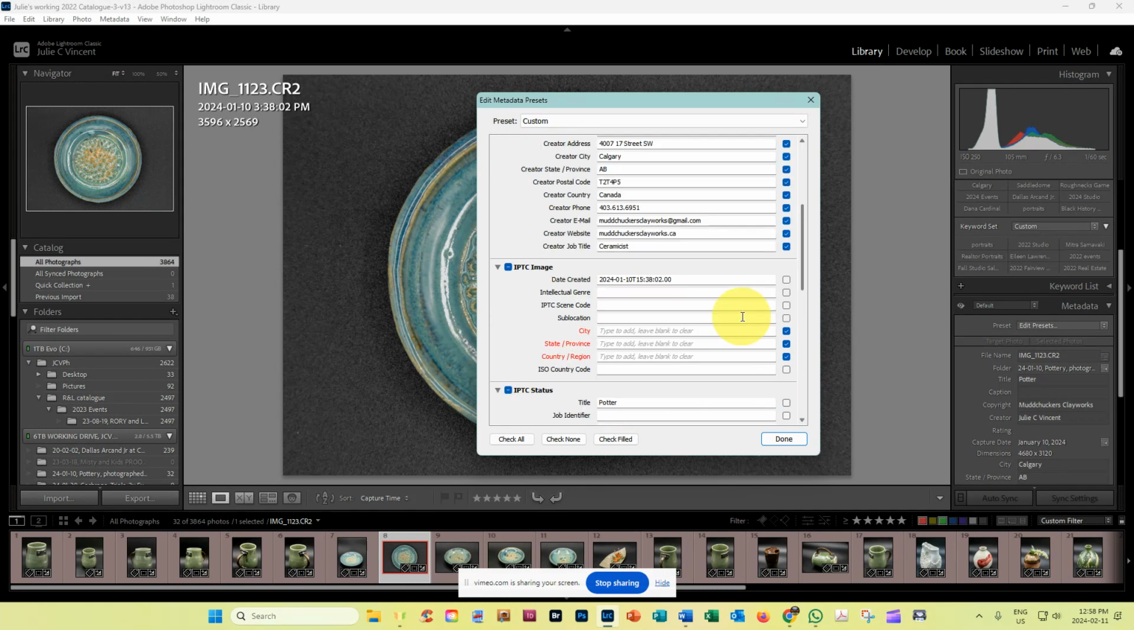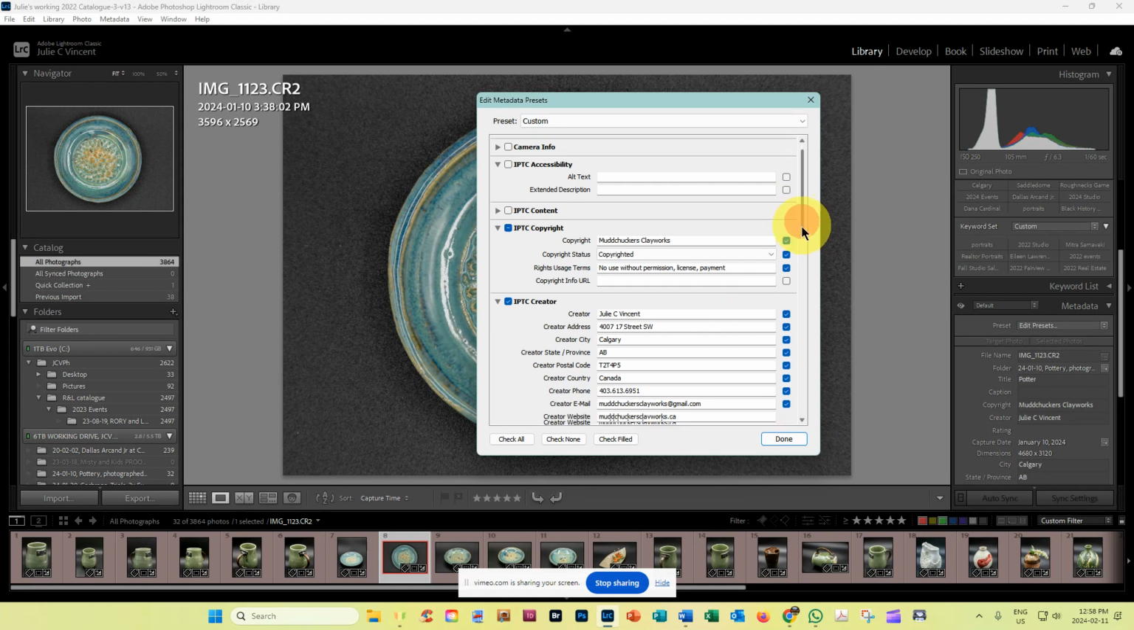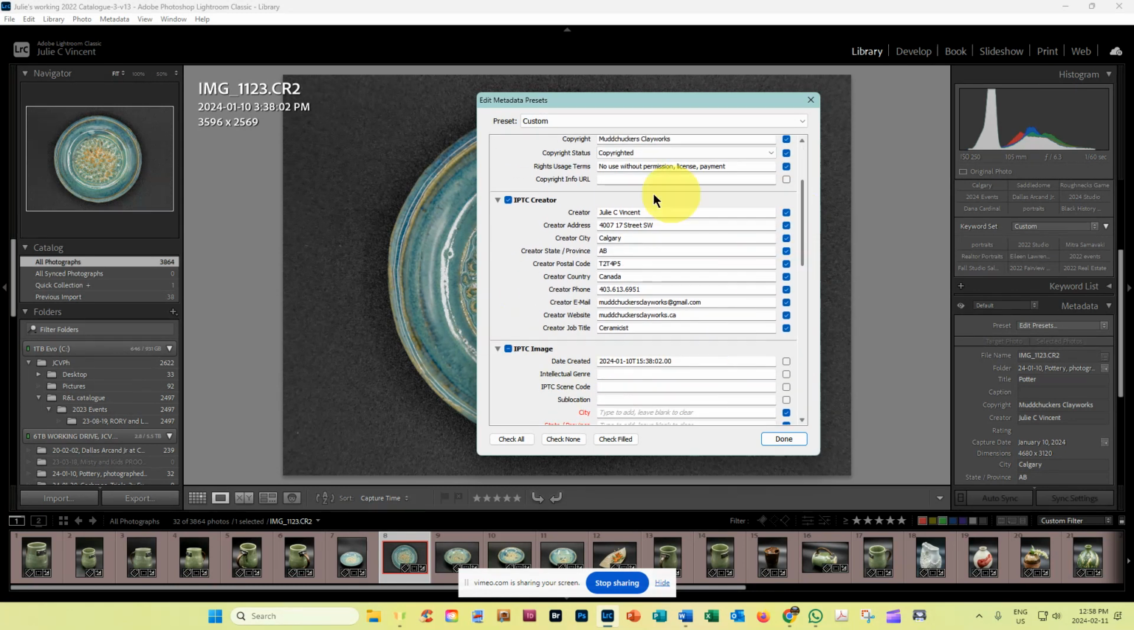The next section here is your creator information, and this is stuff you want to add to every single photo. So you will have your name, your address. I will say this with caution: I don't necessarily add my address to my images, especially when they're just photography images. I don't necessarily want people coming to my door. So you can leave the address out, but the city, the province, and postal code, I think, are safe enough.